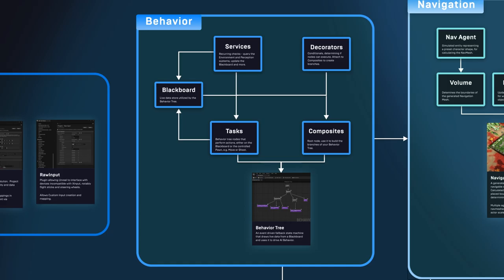Decorators and tasks draw in data via the blackboard, which can be updated using services. Recurring checks hooked into AI-adjacent systems like Environment Query, EQS, and Perception. This is a powerful, flexible system, albeit one that requires some C++ to be fully utilized. For instance, if you want to add new team categories.